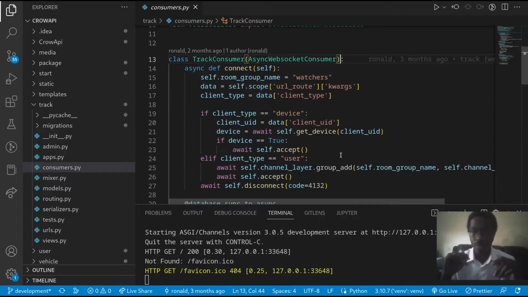So that's the user's part. If you're a user, you log in successfully, and as soon as you've logged in, a WebSocket connection is created between you and the API. That connection is then ready to start receiving the data that it's waiting for, or that it should receive. That's the user's part done.